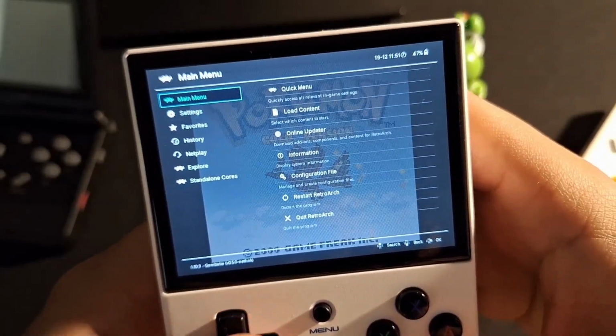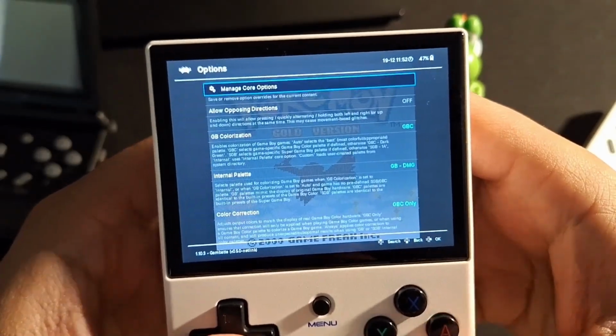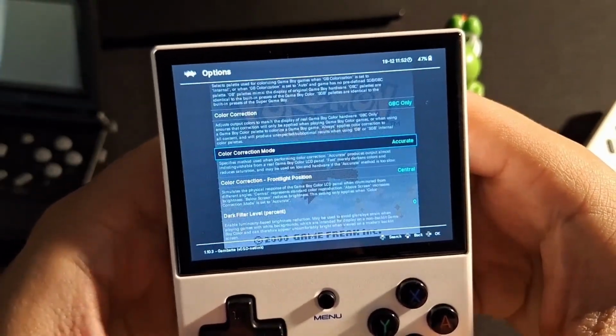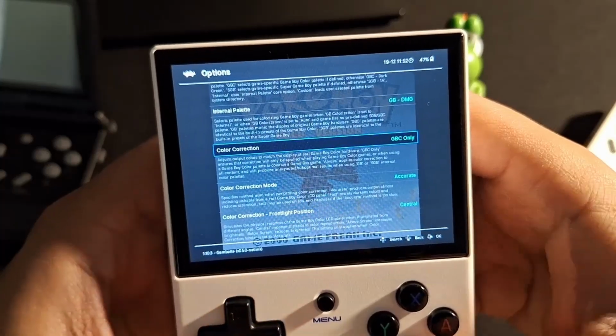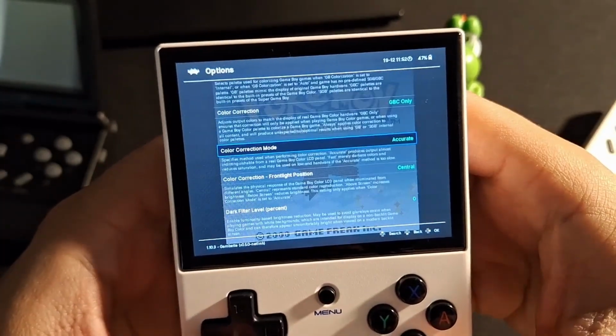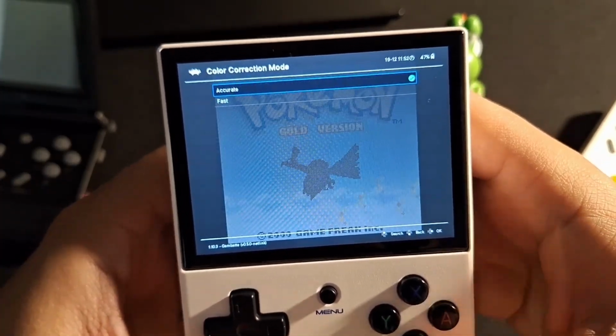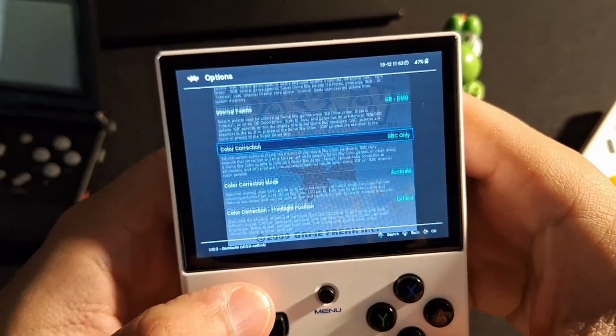So as soon as you're done with that, go into your quick menu, scroll down to options. These are your core options. And then you're going to scroll down to color correction, GBC only. Make sure these are set. They should be already set, but just in case they're not. And color correction, you could put it to accurate.